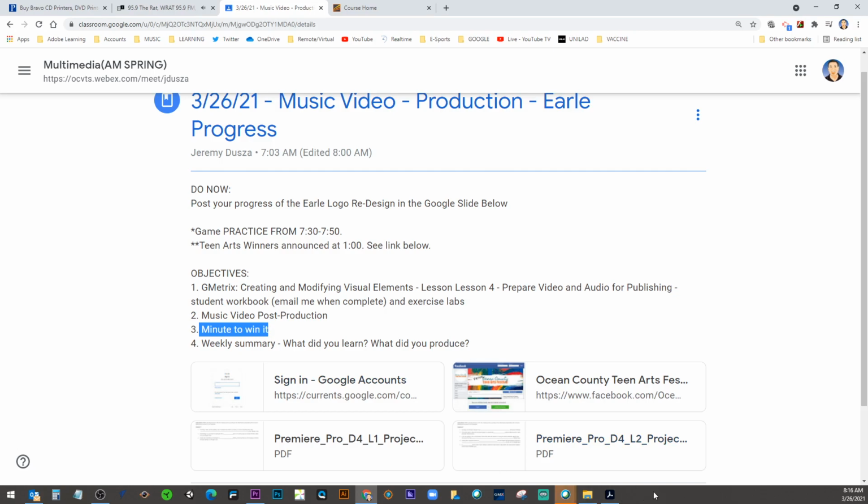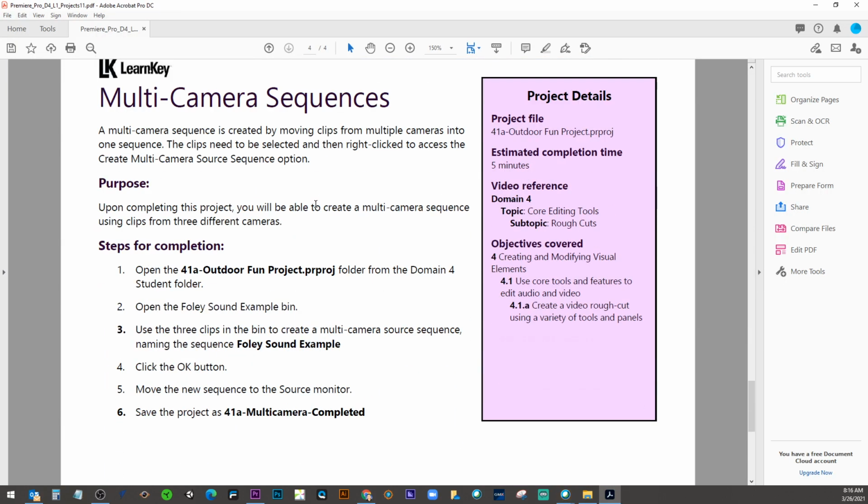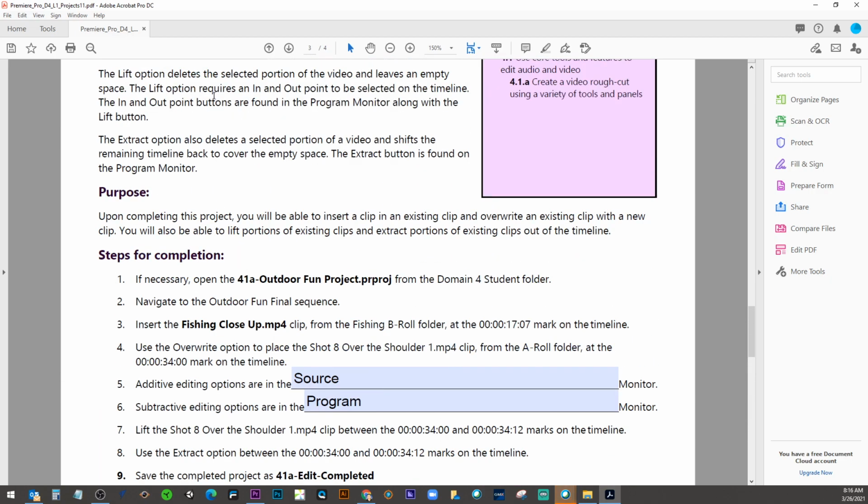All right, that's what we're going to do with the multi-camera. So that's what they're talking about here. We'll go through that activity next week. All right, so that was lesson 1.